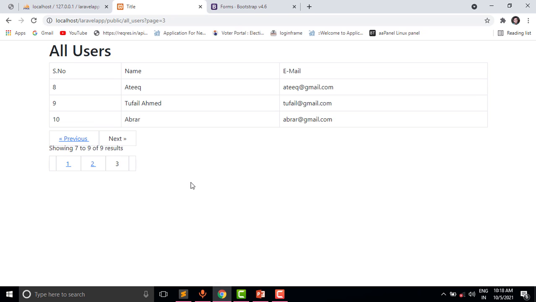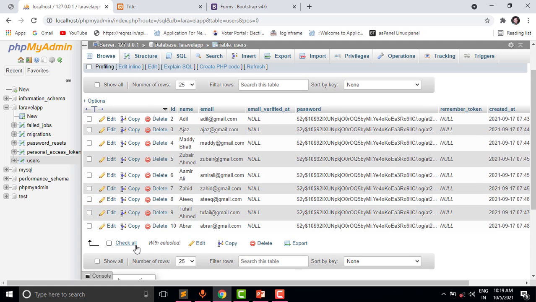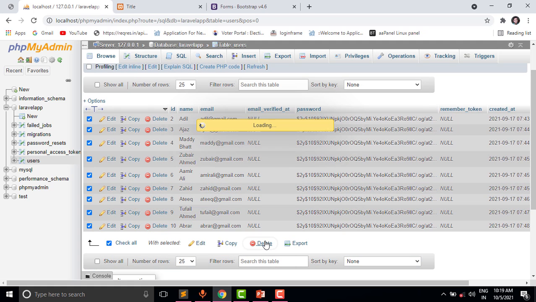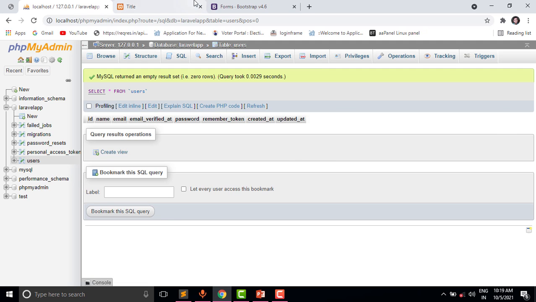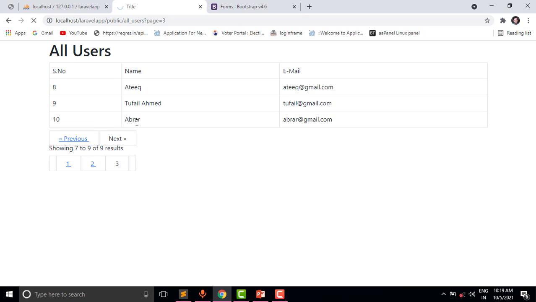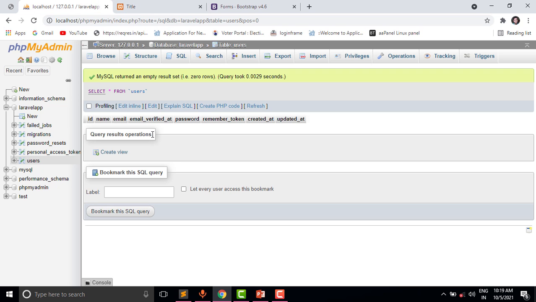So this is the pagination example which we have already created in the previous video. So let us delete all the users for testing purpose. Now we will add all the new users in the database. Now you can see there is no record found in the database. The users table is empty.